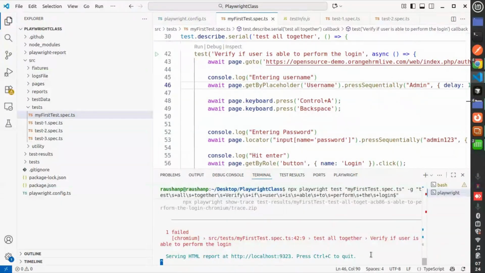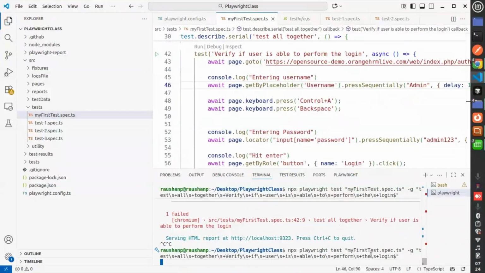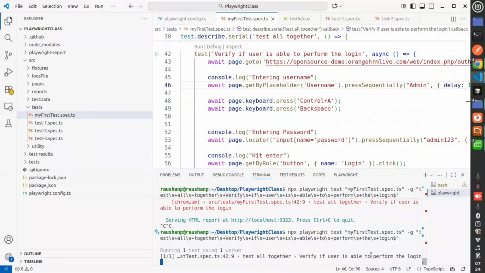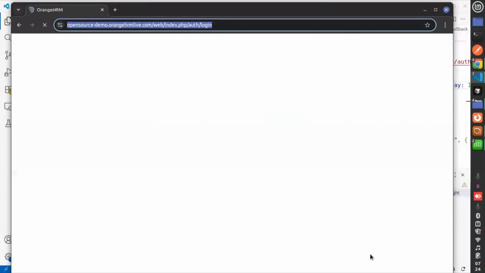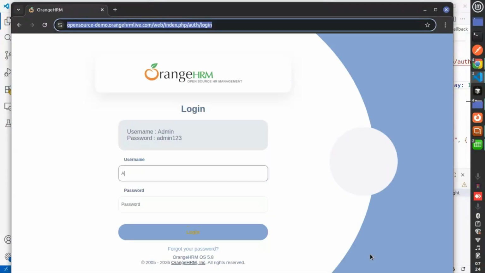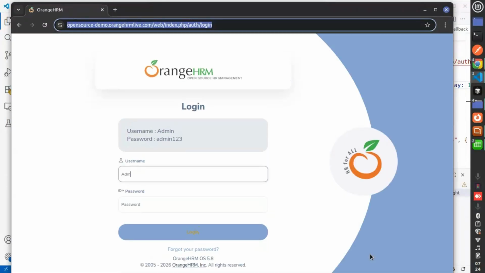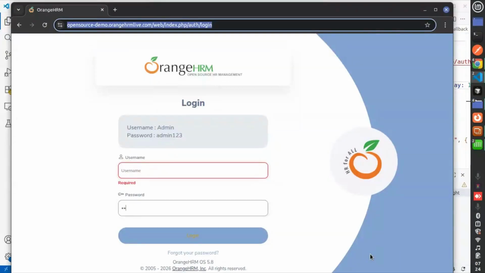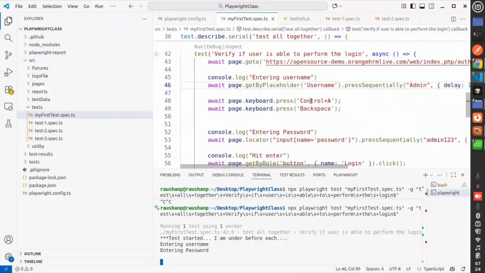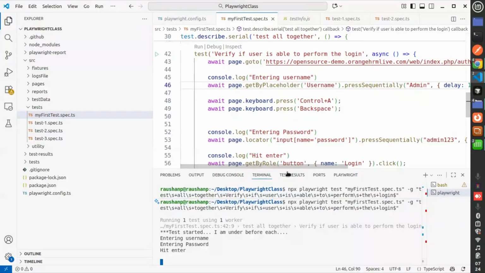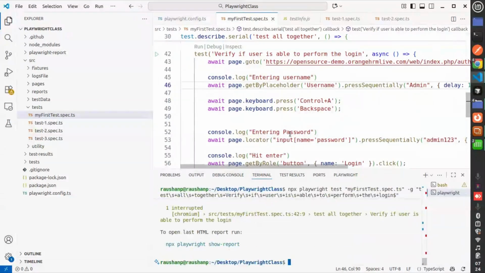Okay. So first it is entering the username. Okay. And then it has deleted. It has deleted. Okay. So you can see how press is working and how keyboard operation is happening here. Okay.